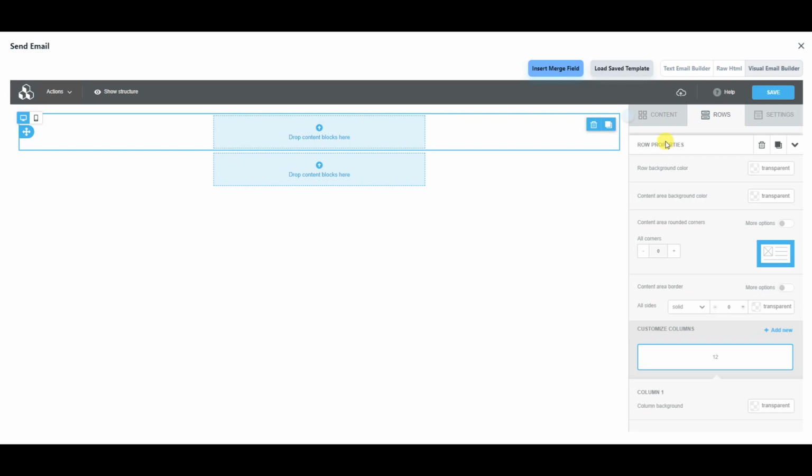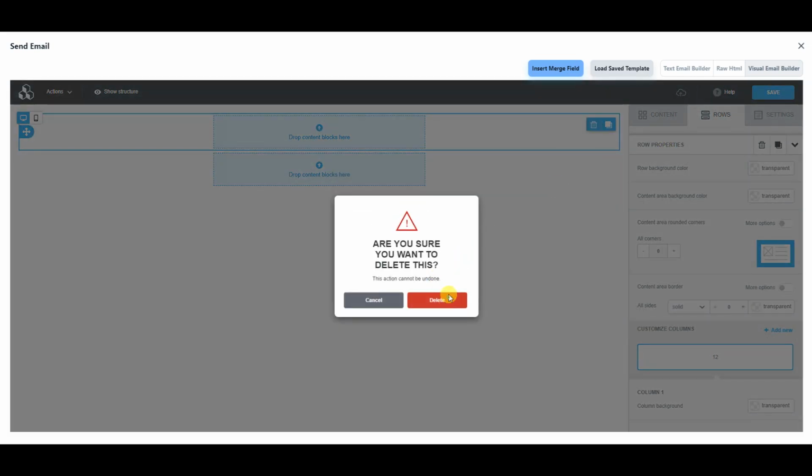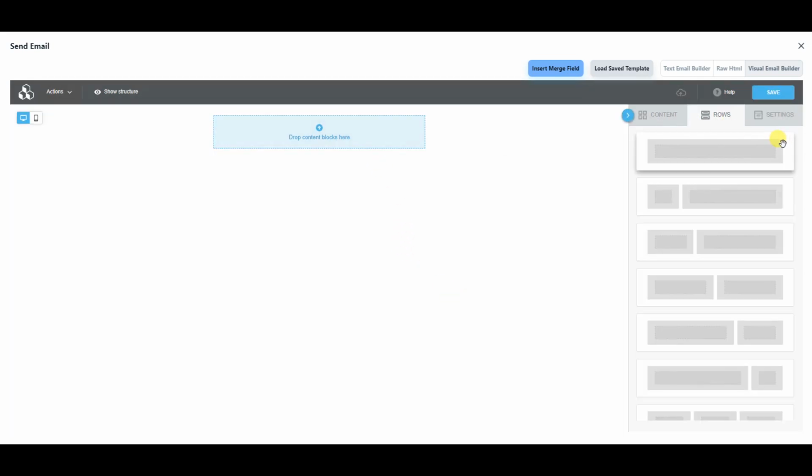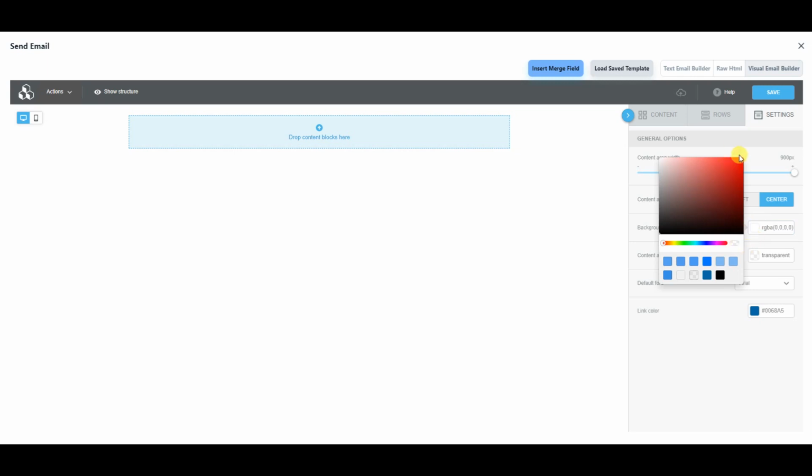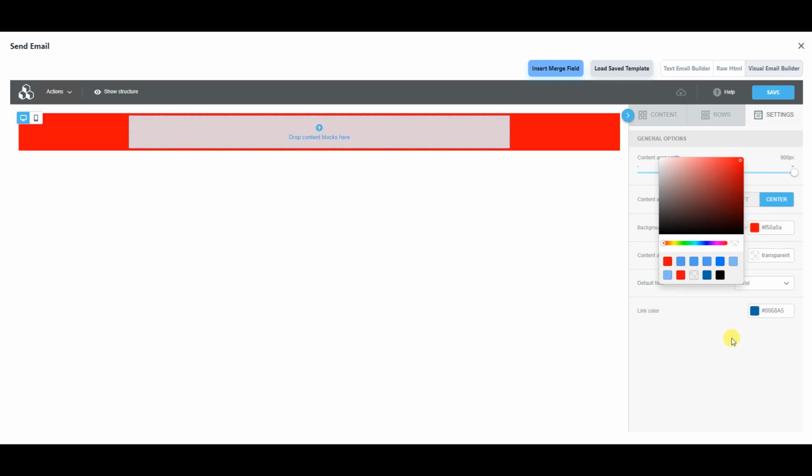I'm going to delete the first row so there's no confusion. We created this row here. All right, you have your settings over here, the content area width. How long do you want it to go? As you can see, the box is adjusting as I'm moving. You can change the background color of it. Let's go with red here. Bang. It's so easy.